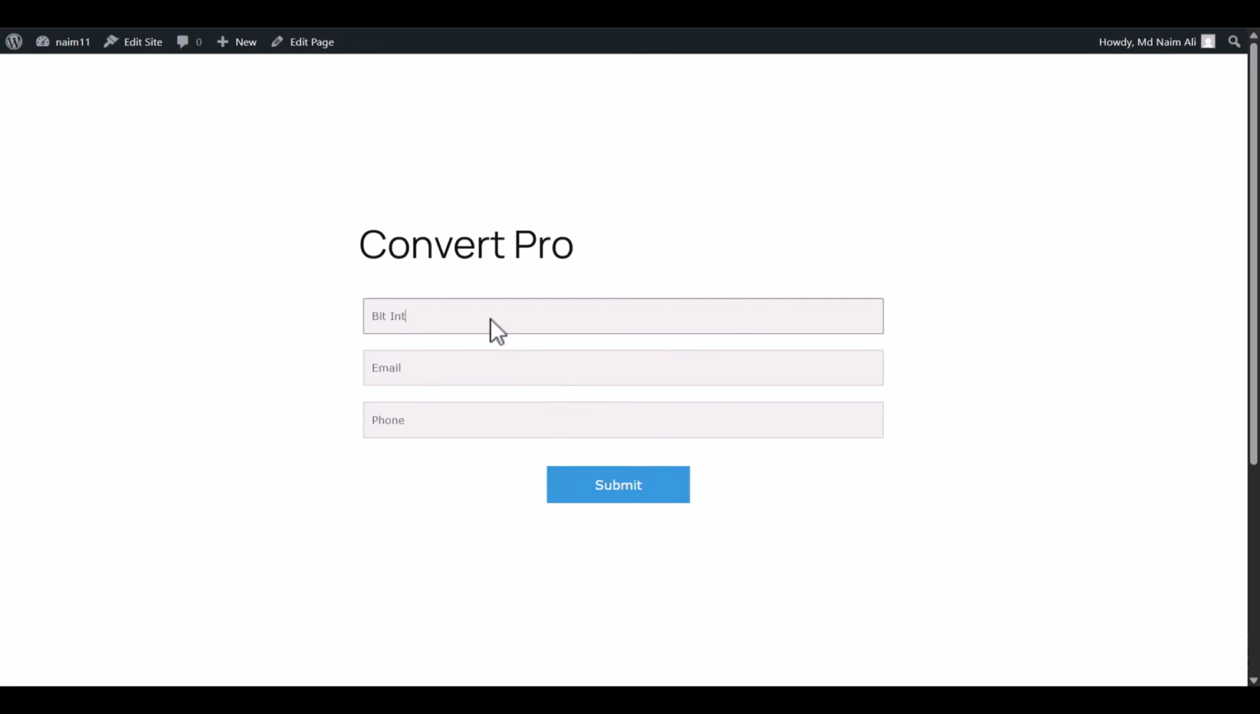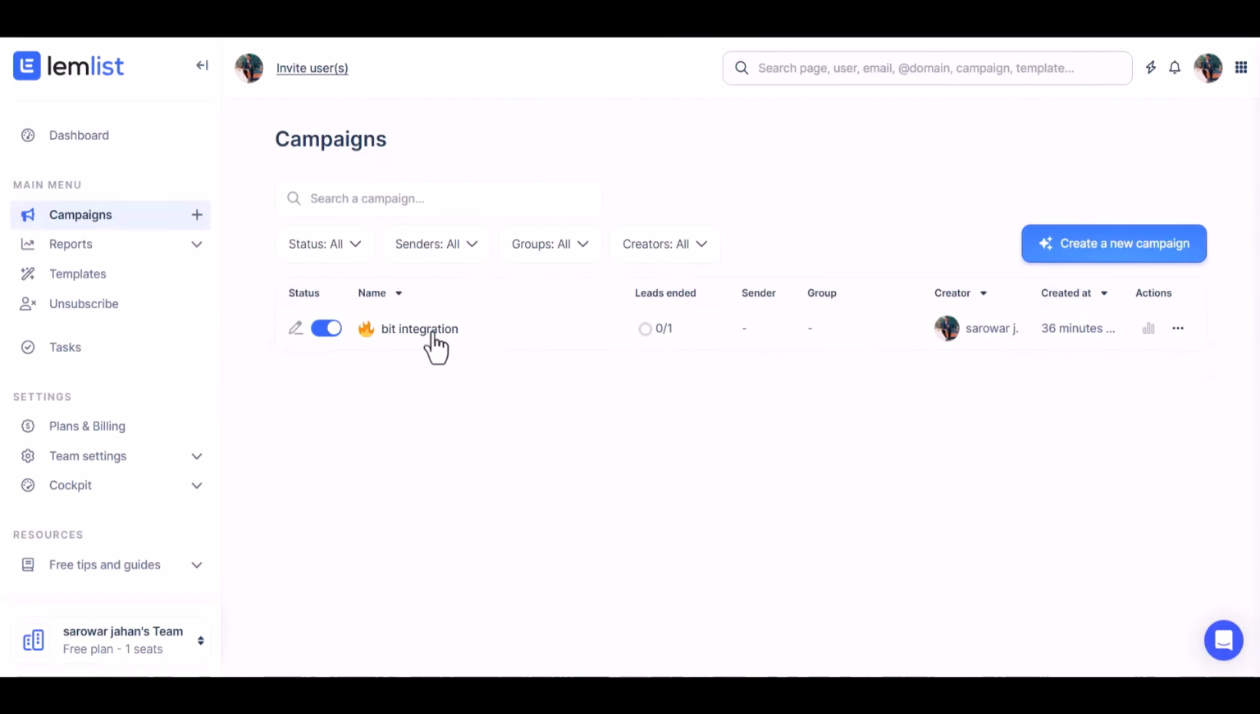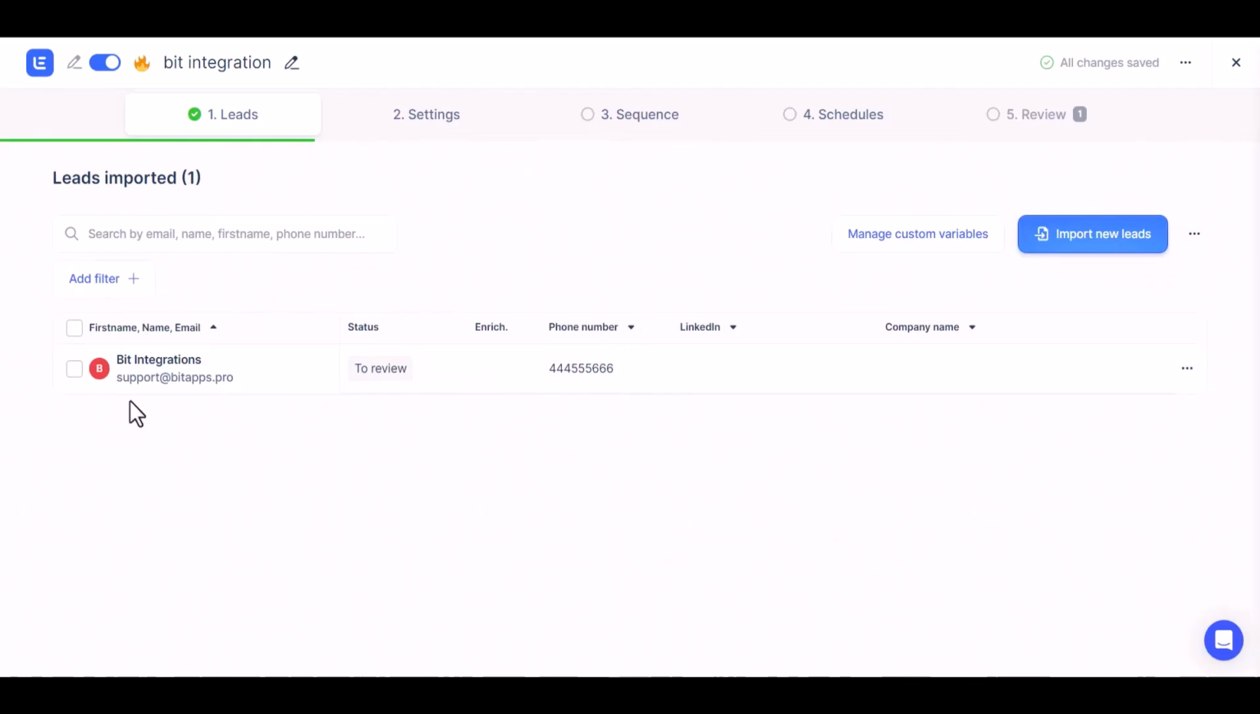Now, let's fill out a form. Submit the form. Now go to the Lemlist site. Bit integration. And you can see the data came successfully in the Lemlist.